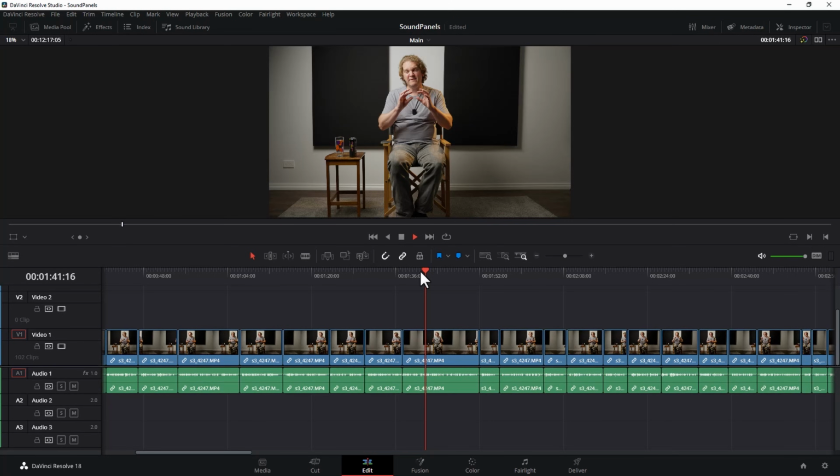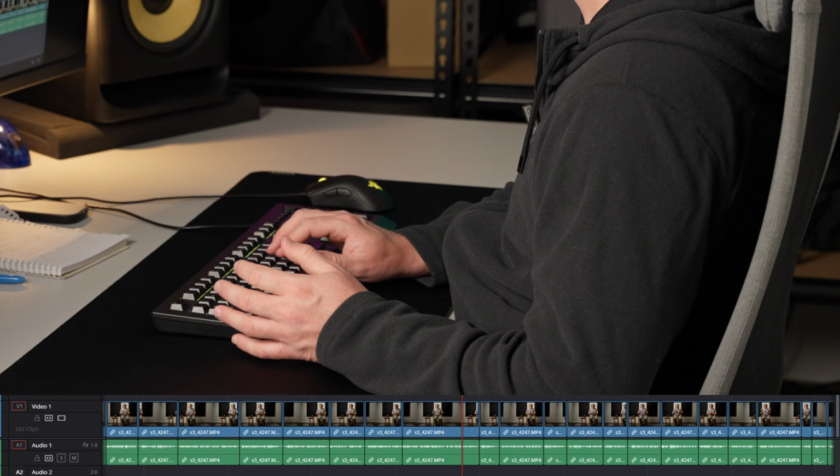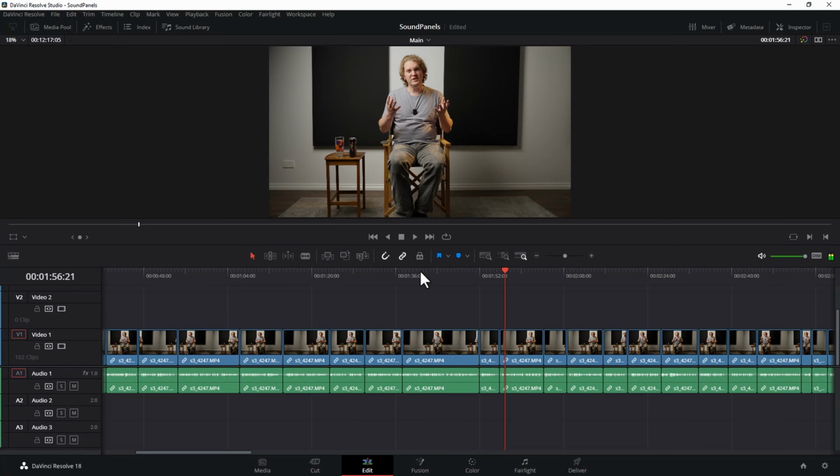If you hit this once, it's going to play back at normal speed, but if you hit it twice, it's going to play back even faster, and if you hit it 3 times, it's going to get even faster.